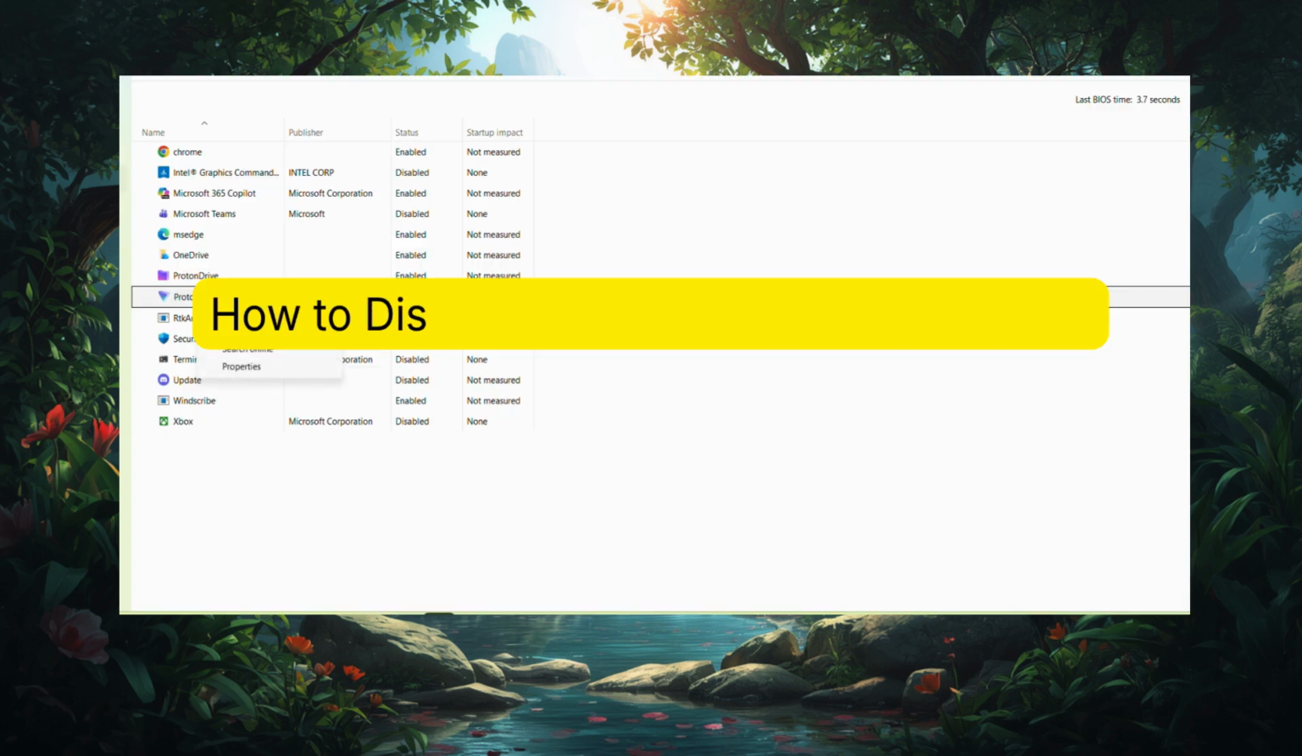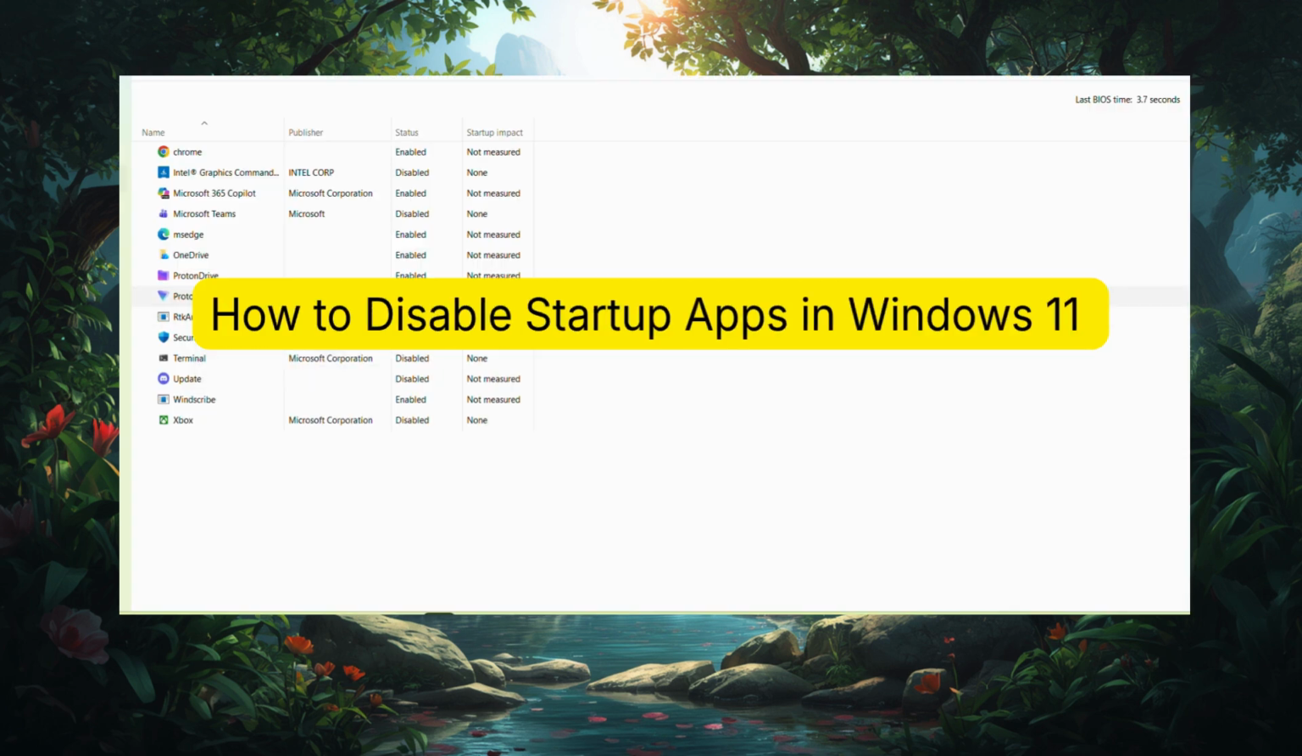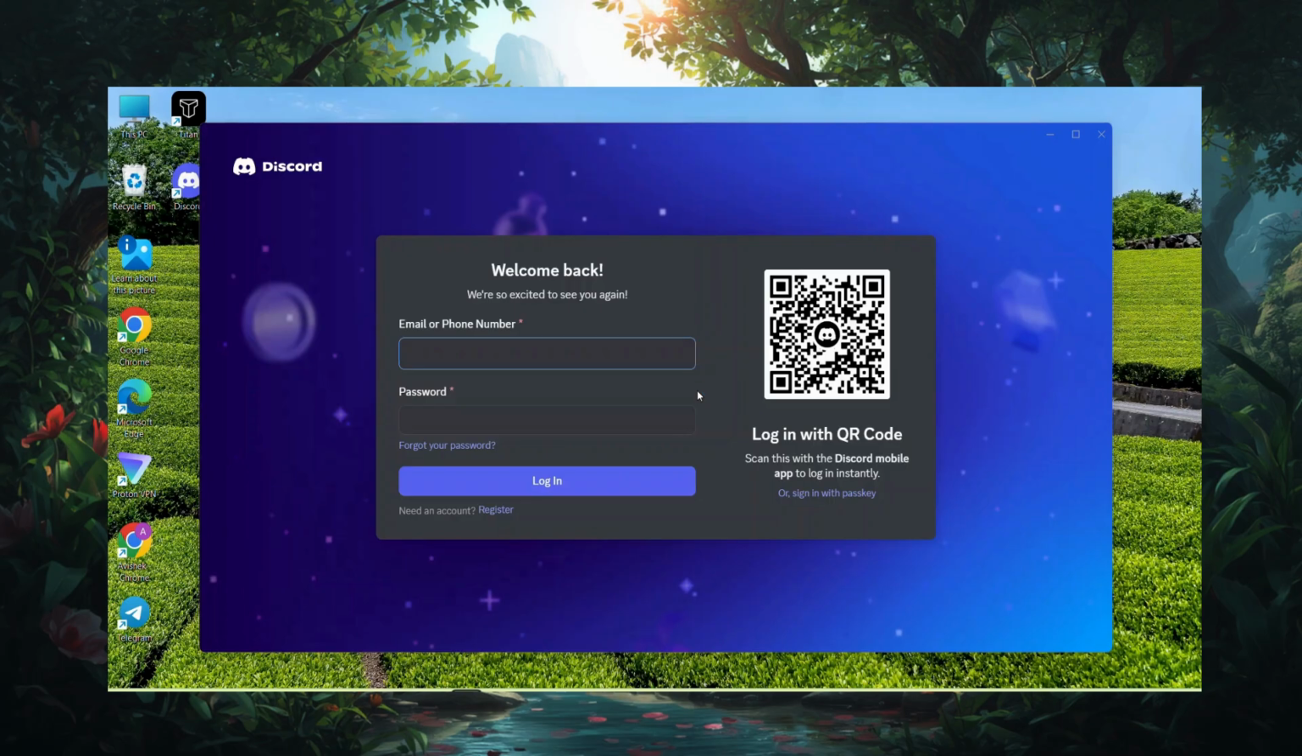This is how you can disable startup apps in Windows 11 to speed up your PC. Let's do it. Ladies and gentlemen, welcome to the video.